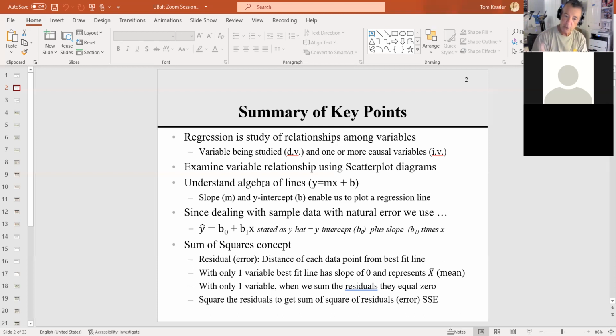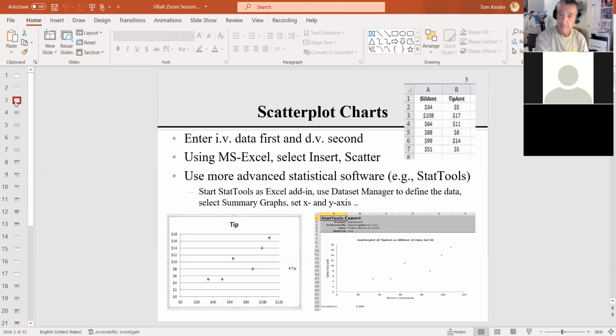So the sum of squares concept is really important for you to appreciate. And I'm not going to spend a lot of time on it, but I am going to briefly flip through those two ideas tonight. So now, first thing we do when we do a regression of any kind is we ask ourselves, is there a relationship between these variables?